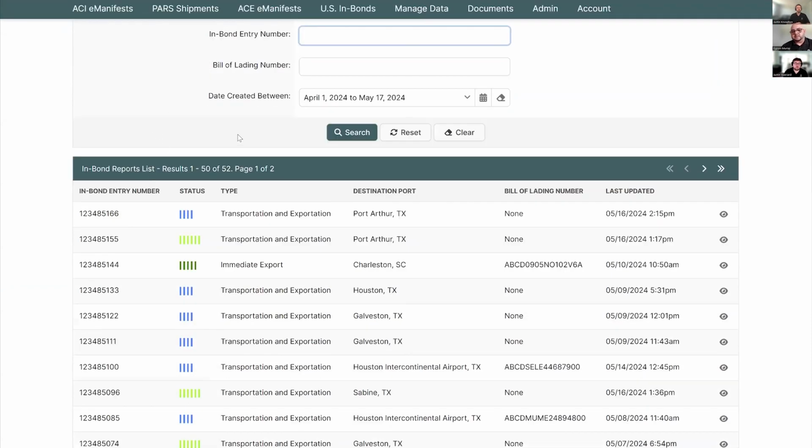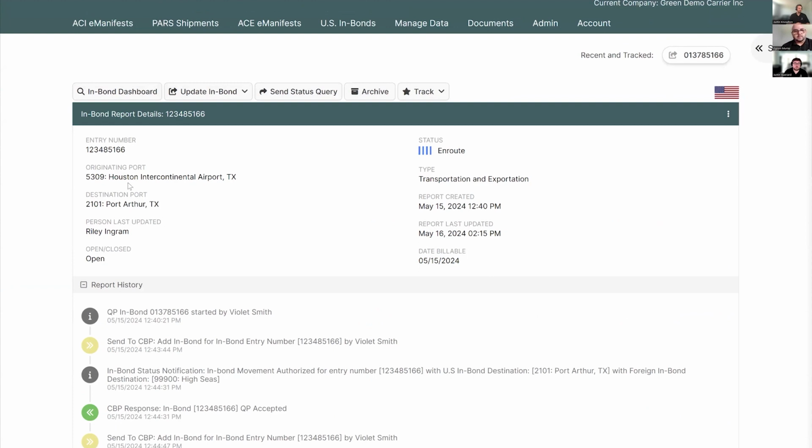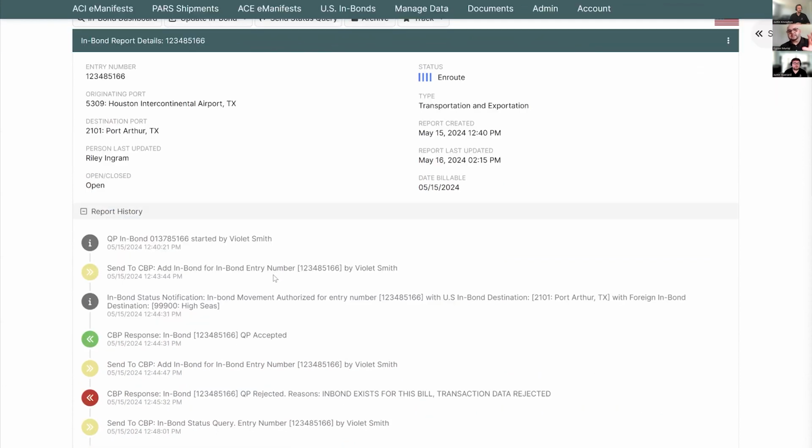Well, let's assume I sent the status query for that bond and it came back as this particular bond. So when I'm looking at the status query, I'll be able to see the entry number. I'll be able to see the originating port, the destination port, the type of bond. So this is a TNE. So we know that it's coming from Texas and it's going to Port Arthur, Texas. Then maybe it's going into Mexico or something in that regard. So basically the status query will pull up all that information for your bonds.